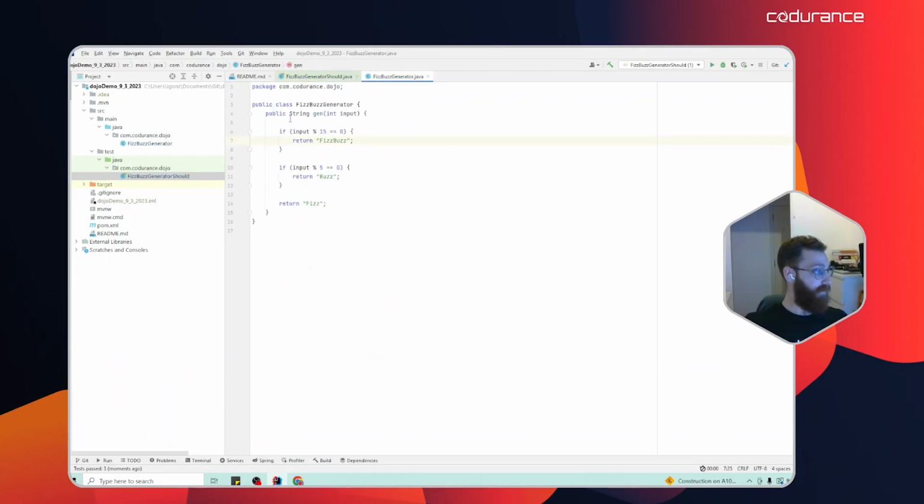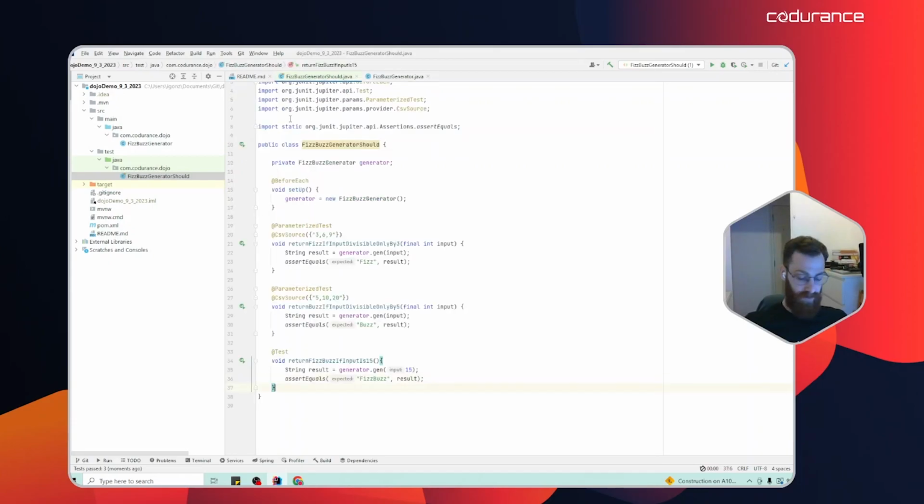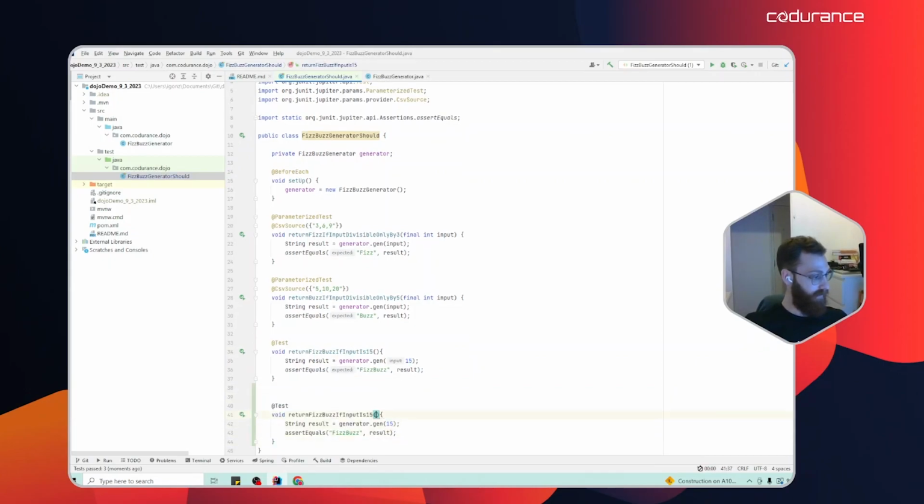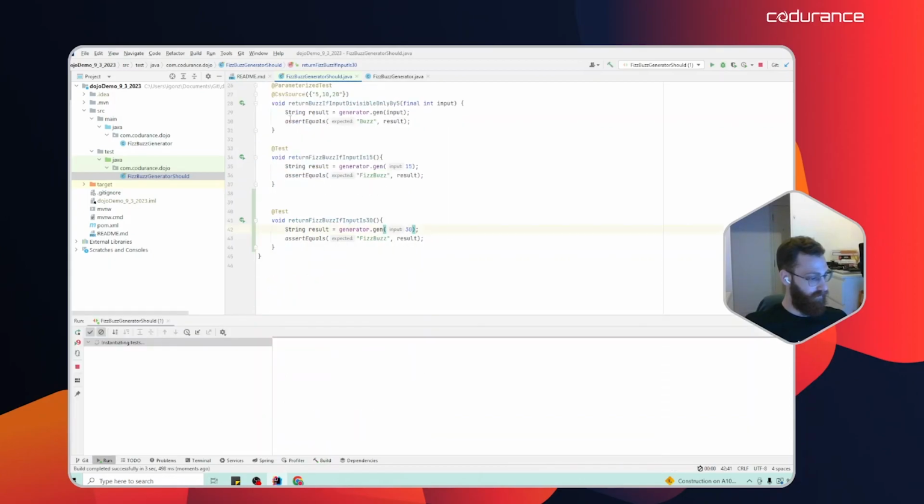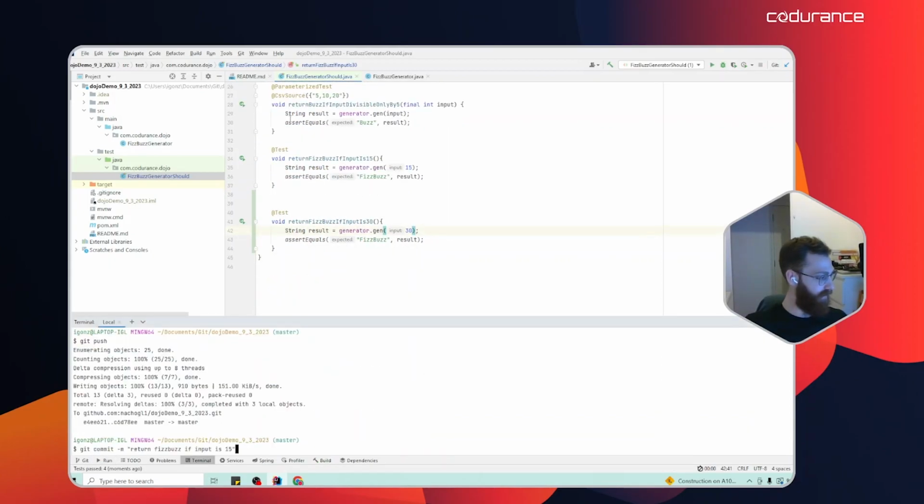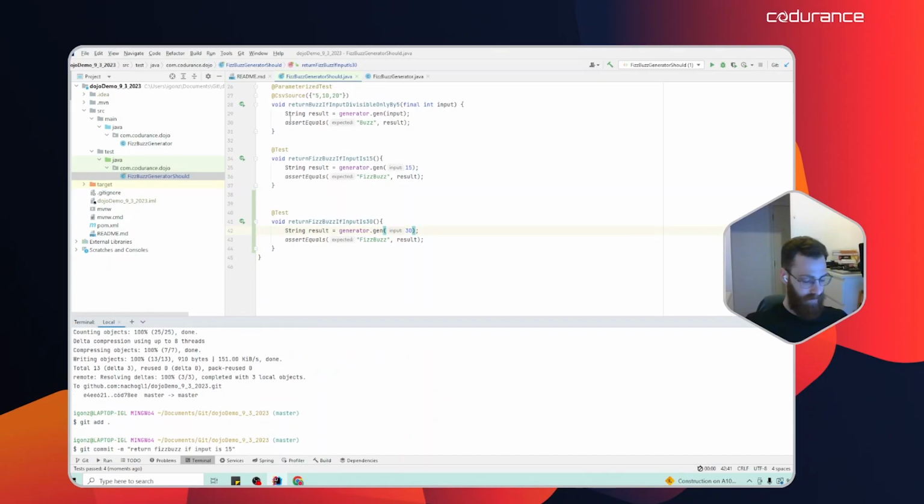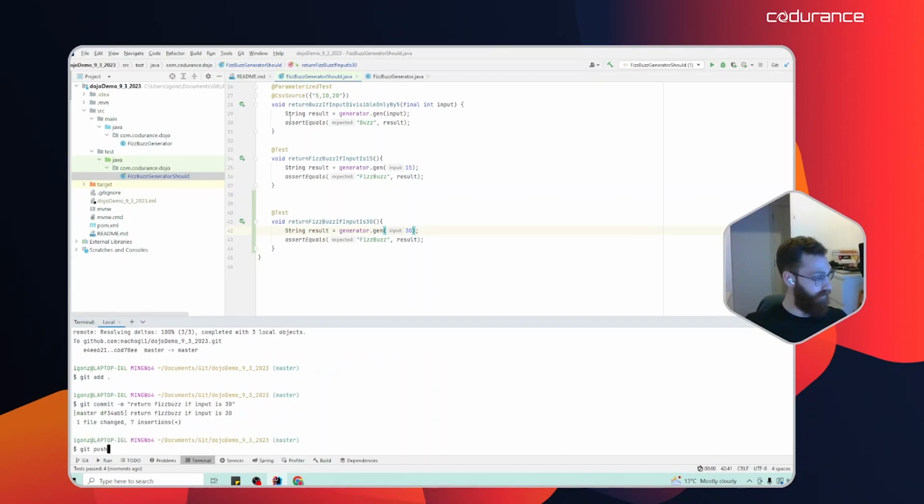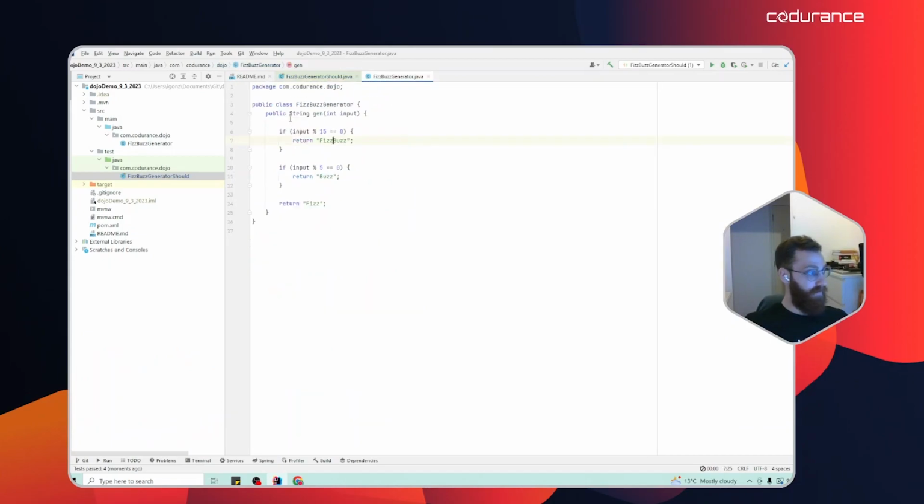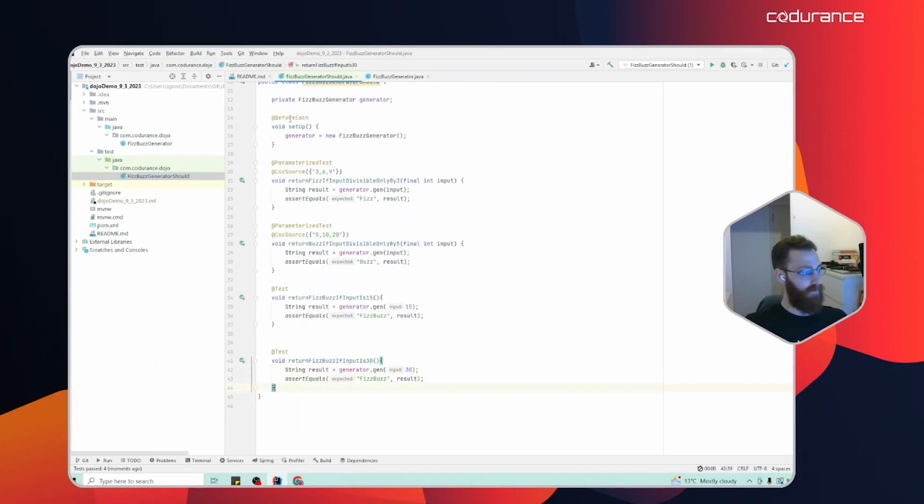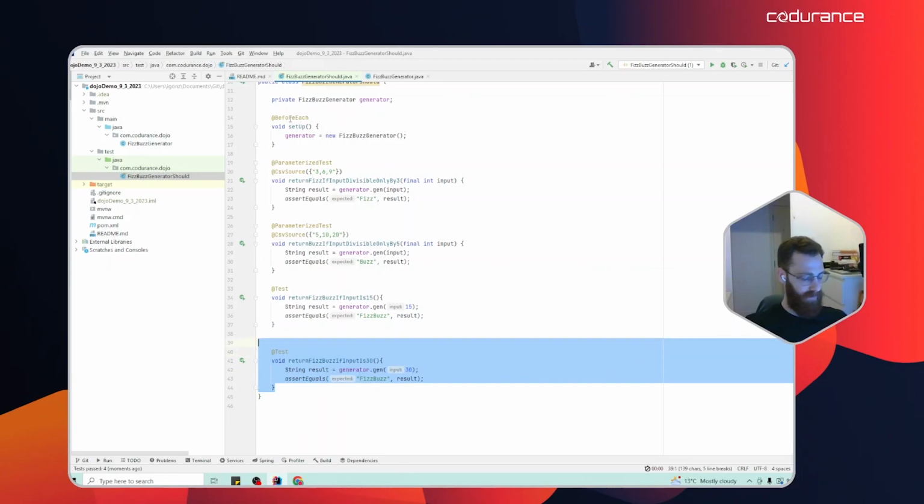All right, so now so far I'm pretty happy with the code, both in the main and the test dimension. So let's go ahead and create the next test. And run. Bing. Let's commit this.